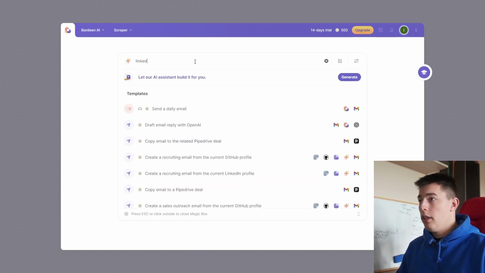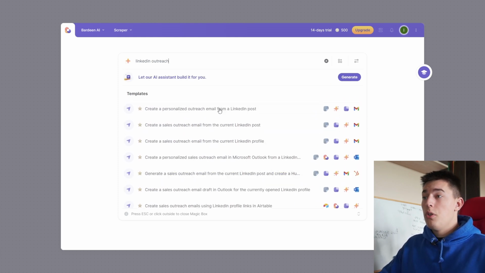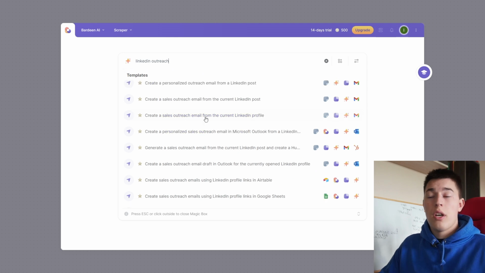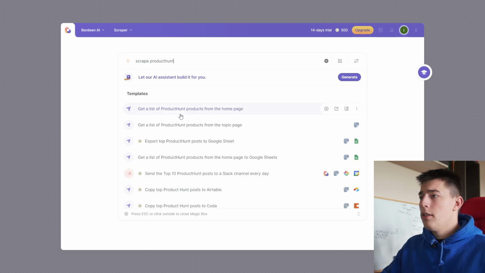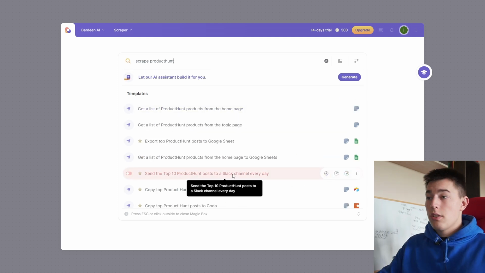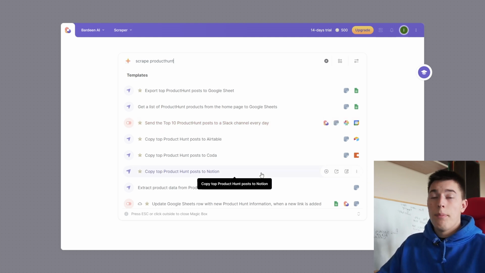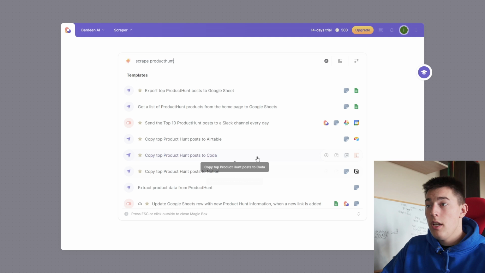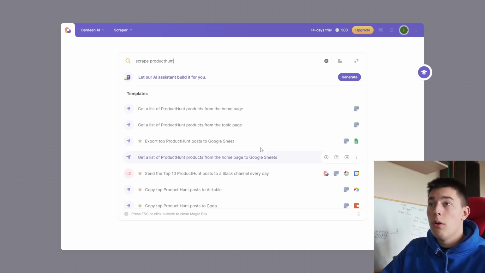For example, LinkedIn, as you can see here, there are a lot of templates to personalize or scrape data from LinkedIn. Scrape Product Hunt. Would anything pop up from that? Let's see. Get list of Product Hunt products from the homepage. 10 top products to Slack channel every day. You could just run this automation and reach out to the top 10 Product Hunt listings every day, just on autopilot, right? Without doing anything. So the limit is basically your imagination, right?